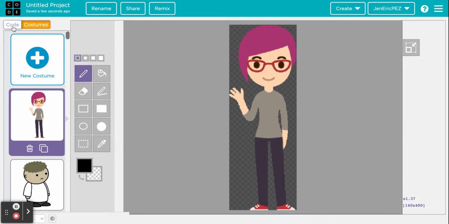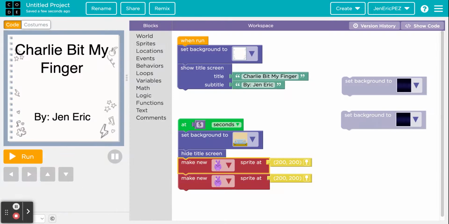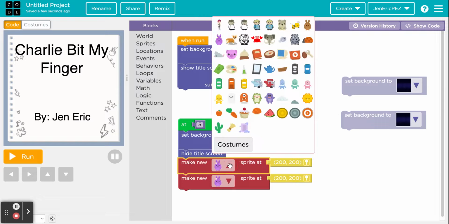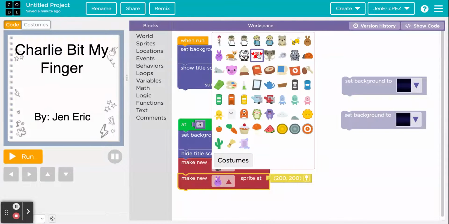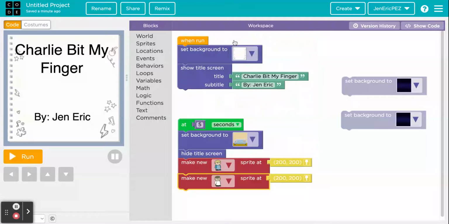I'm going to click on code to go back. And I'm going to now change this bunny to the boy that's going to be in the back. I'm going to have him looking to the right, because that's how they start off in the original. And then I'm going to take this kid and have him be the baby, also looking to the right.